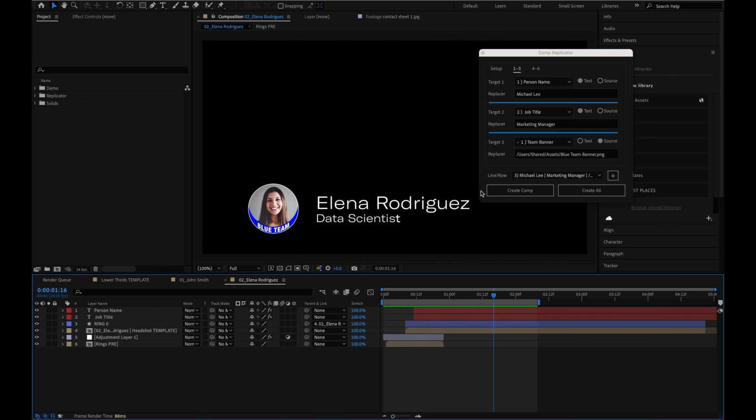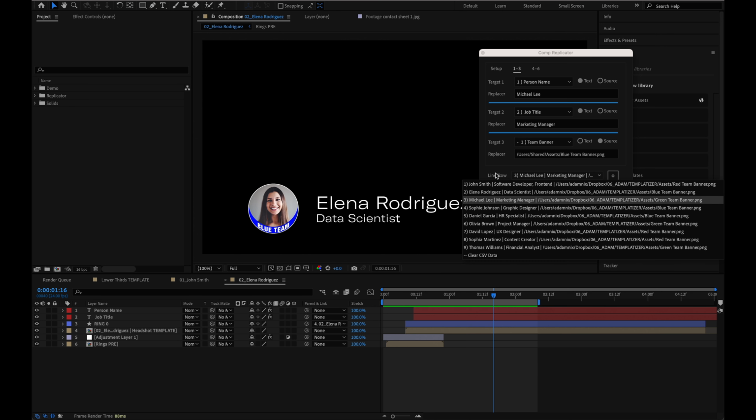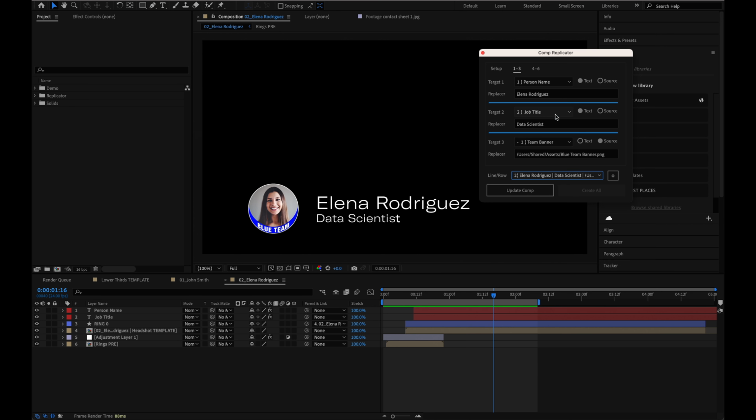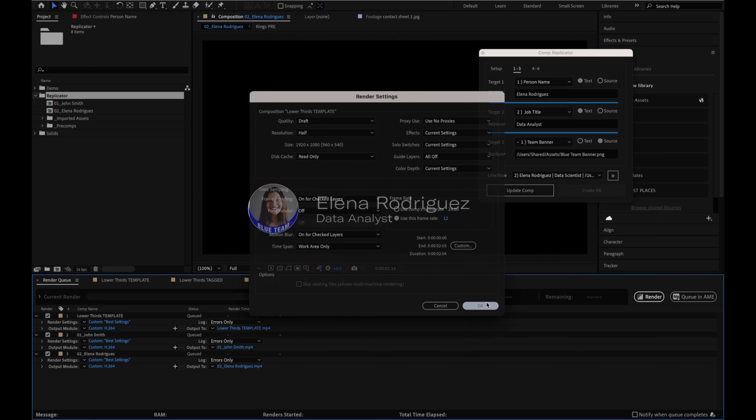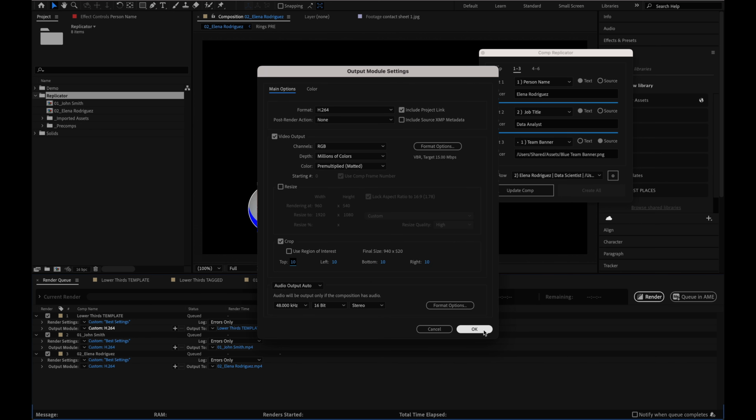Okay, now say we have an issue here. Like, let's say we got an email and Elena's not a data scientist. She's actually a data analyst. We just have to click back on this line row selector to her name, and we can update data scientist to data analyst. And there we go. And if we go over to the render queue here, we can see the comps have been added as duplicates of these custom render settings and this custom output module.